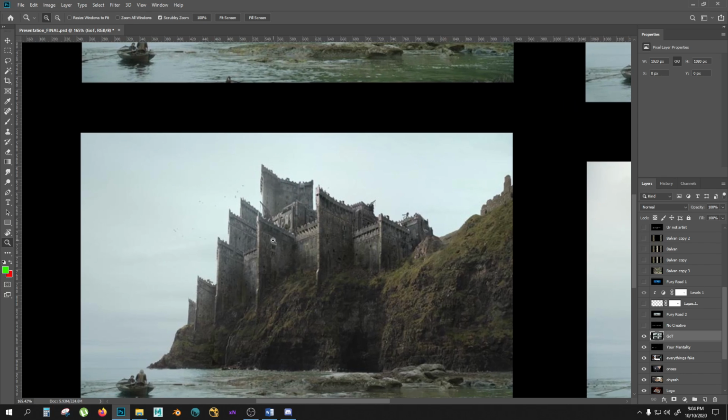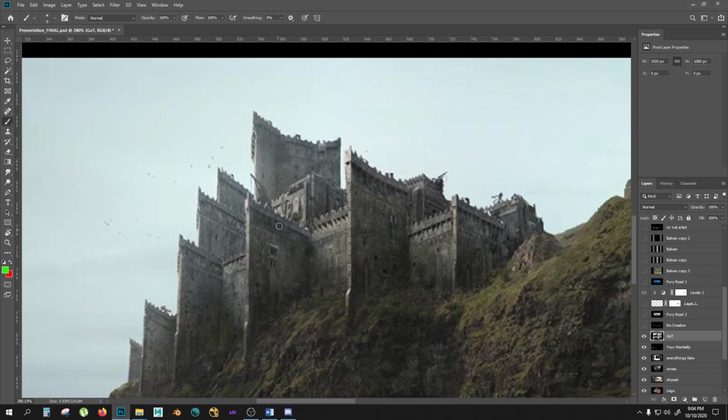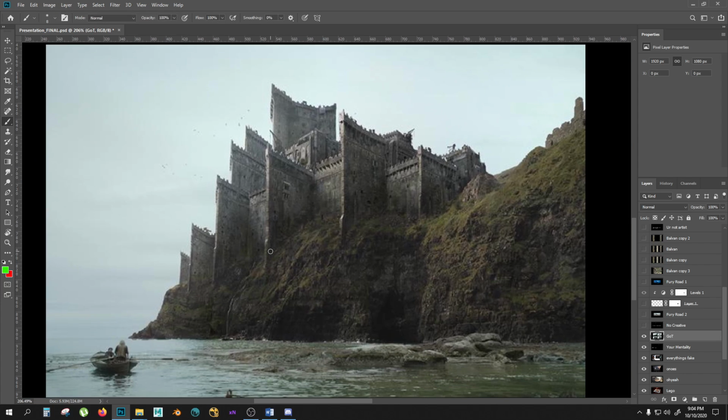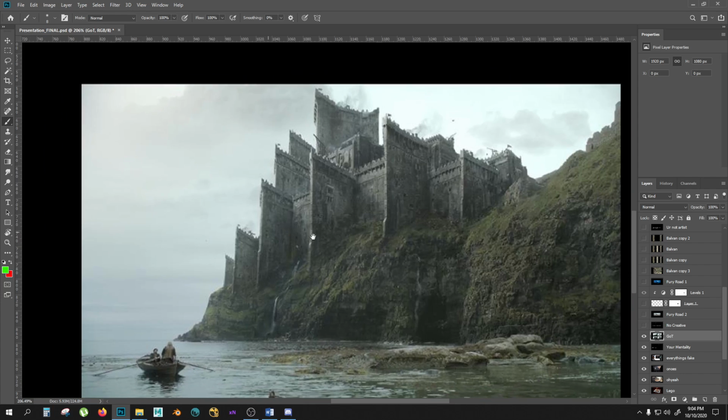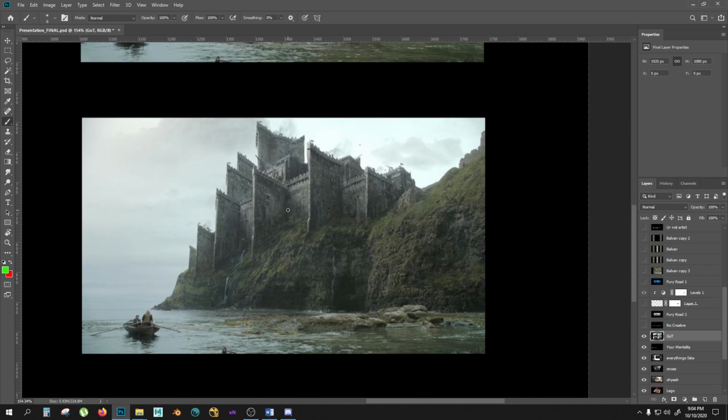Also, they obviously overlaid the castle textures over the 3D model. I can see it. I might be wrong, but still. And then this is the final image. They also replaced the sky and did some additional color grading here.